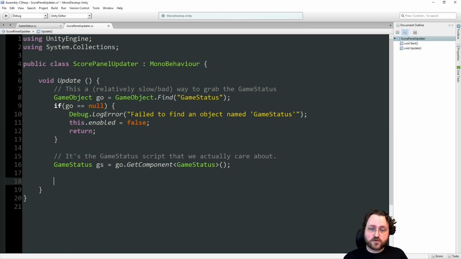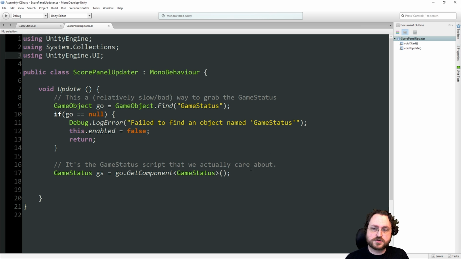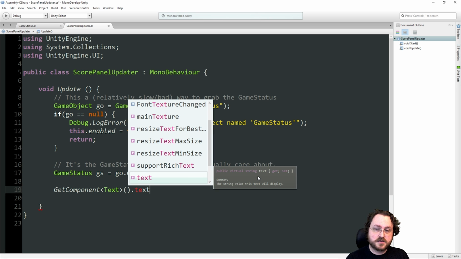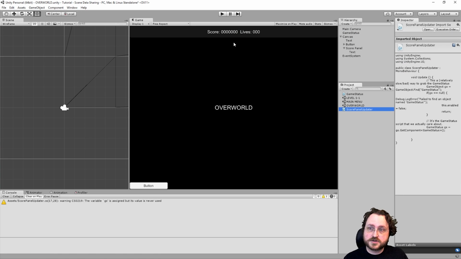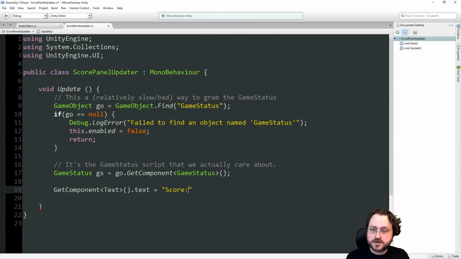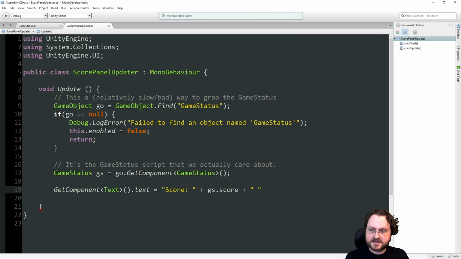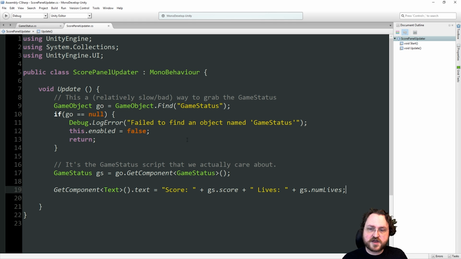Other than that, we're going to grab that, and we have a component. We actually have to say using UnityEngine.UI to say that we are using UI classes and objects. We have a component on ourselves called Text, which has a property called text. If we set that, that's going to be the words that show up here. So we're going to set it to say something like "Score " plus gs.score plus " Lives " plus gs.numLives. And there we go. So every frame it's going to run and update itself.